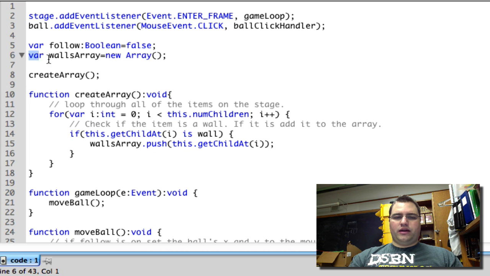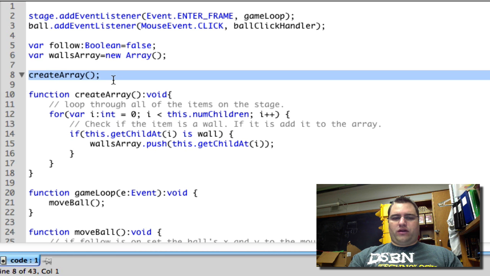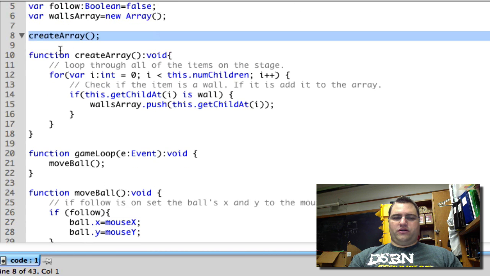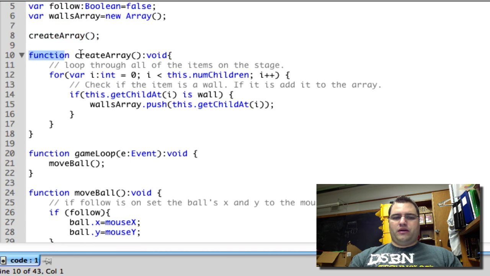We are creating an array called wallsArray. What wallsArray is going to do is it's going to hold all of the walls on the screen. And then we're calling a function that I've called createArray. This is just a function that I made. So createArray is void.